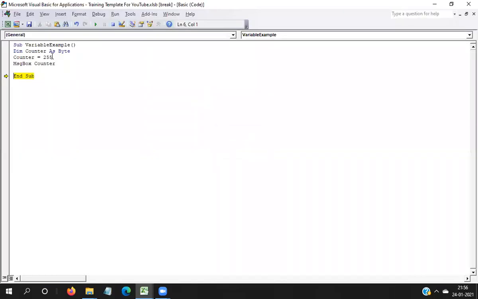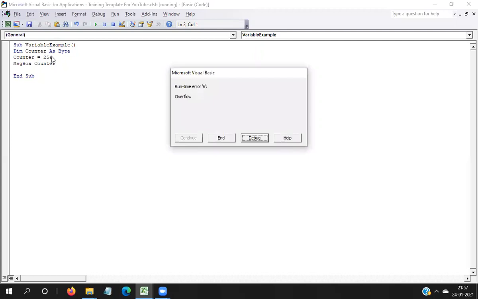Now I'm going to store 256. I have already told you the limitation of Byte is 255. Now I'm trying to store 256. You can see here Overflow. This is a runtime error I'm getting because the limitation is crossed, meaning the limitation of the Byte data type is exceeded. Here I'm trying to store 256. That's why I'm getting the error.